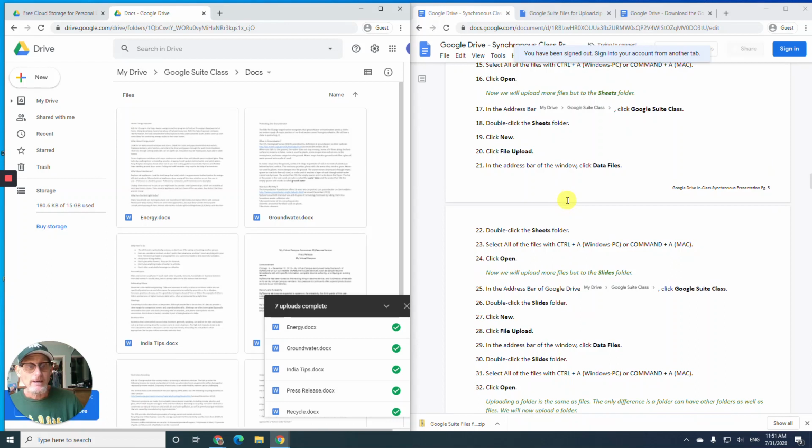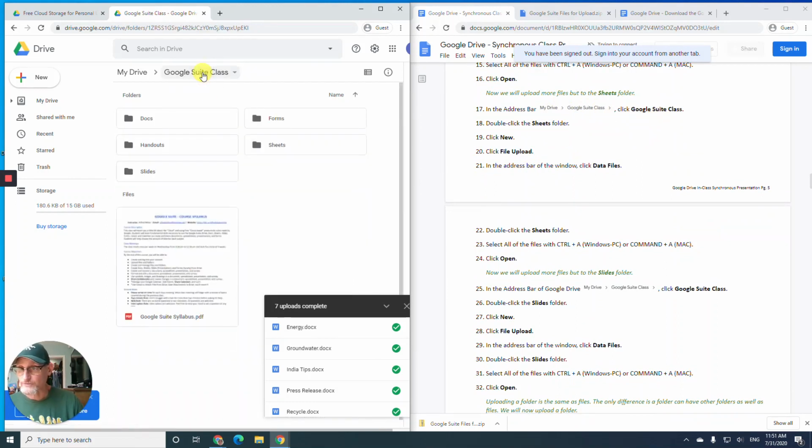Okay. Step number 17. In the address bar, where it says My Drive Google Suite Class, click Google Suite Class. So I'm going to click here to go back to the Google Suite Class folder. Isn't that awesome navigation right there? You don't have to go back to My Drive here. You don't use the back button of the browser. You can just go back folders by using your breadcrumbs, some people call it, or address bar pathway. Step 18, double-click the Sheets folder.